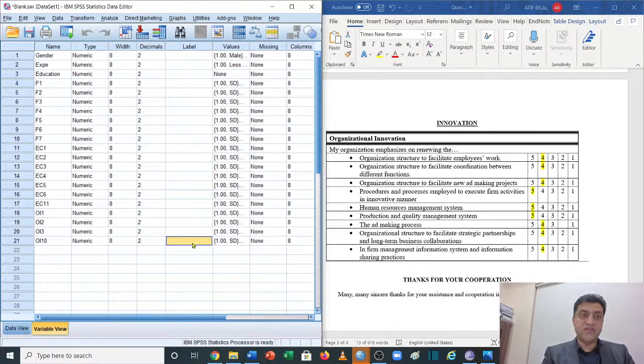So any other question related to this variable view, or should we move further? I'll wait for 10-20 seconds.